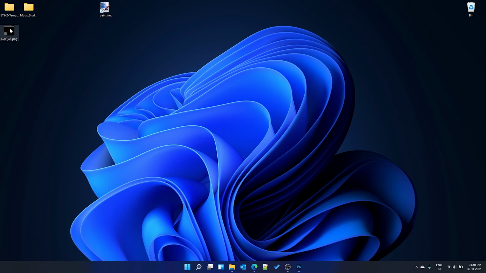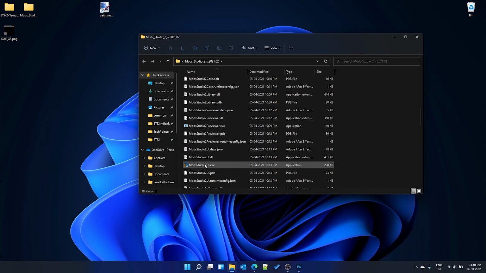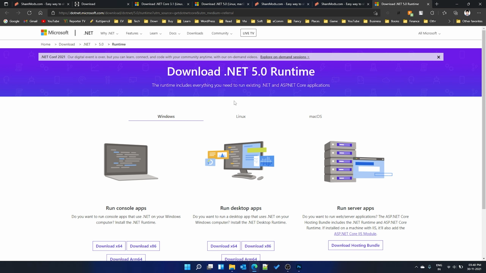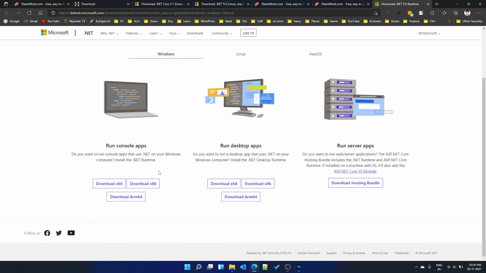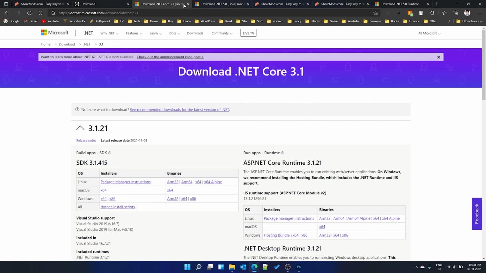So now we have the PNG file here. After that, you need to launch Mod Studio. Now the first time you run Mod Studio, it will ask you to install .NET framework. I had it installed, I uninstalled it just for the sake of explaining this. When you click yes, it will take you to the latest .NET framework website. When I was downloading and installing this, it was again throwing an error for me. That's why I'll leave these two links in the description of .NET 5 and .NET 3.1.